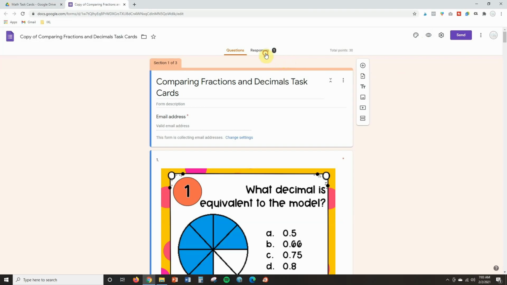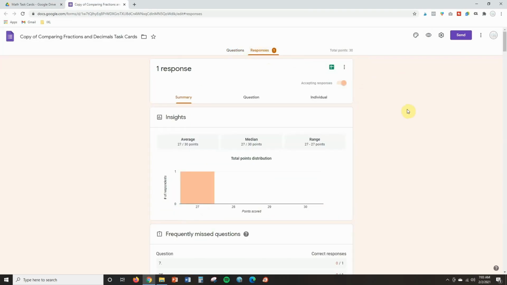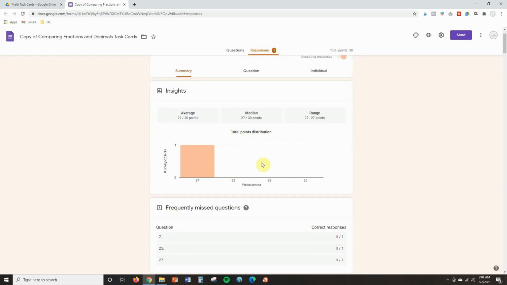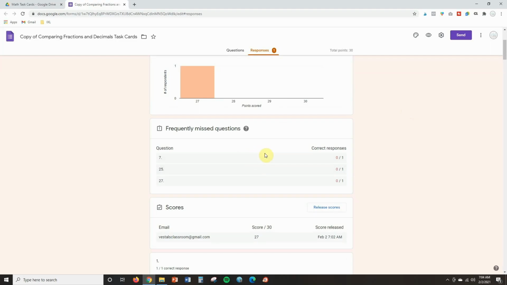So if you click on this tab, I actually already went through and answered all the questions. I answered some right and some wrong intentionally, just so you can kind of see what it looks like. But you have several different options for viewing how your students responded. The first is a summary. So this is basically going to give you an overview or an average of student responses. So you can go through and see what was the average score. You can go through and see which questions did students miss the most, which is great for reteaching.